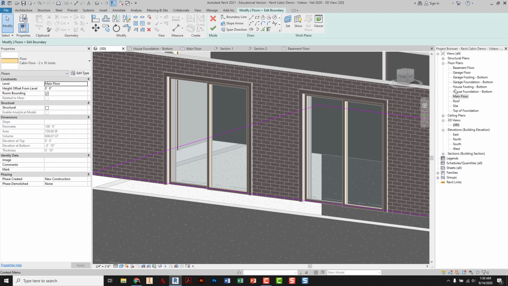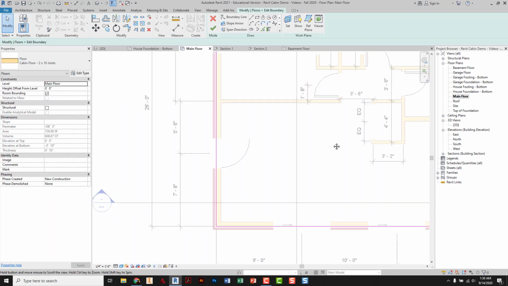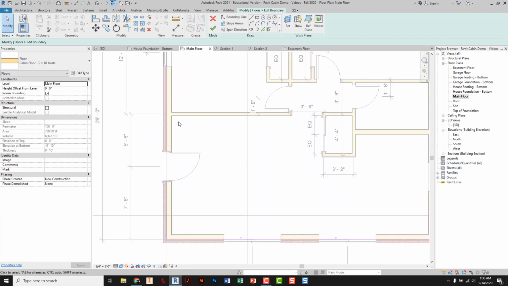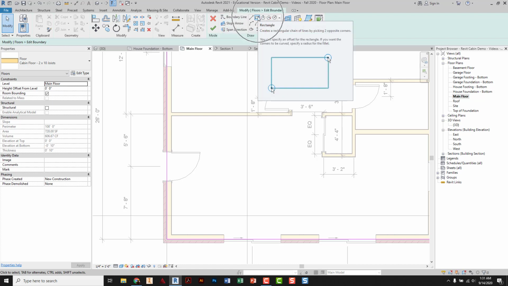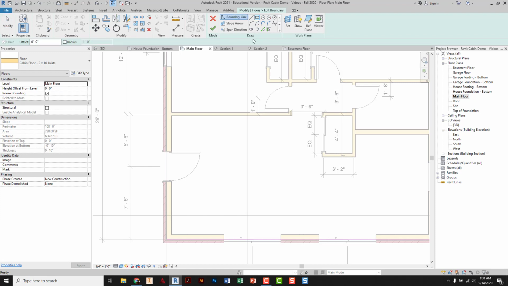Now we're going to jump back to the main floor plan. There's the purple lines because we need to add an opening about in this area for the stairs. So what we'll do is make sure we're in the Modify tab now, because we should be actively modifying this floor. We're going to use the Rectangle tool under the Draw area. Rectangle tool. And then we are going to draw an opening in the floor.